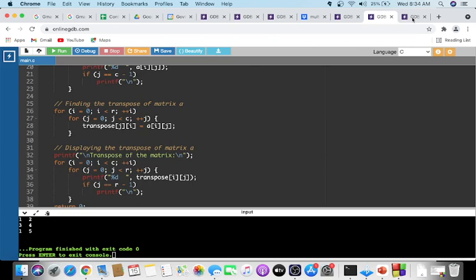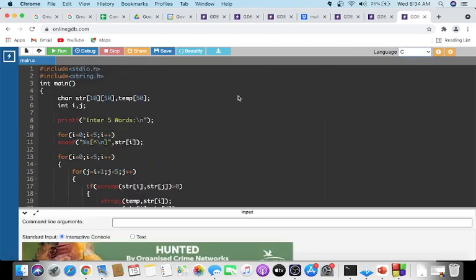Then one more example I will show. This is about 2-dimensional strings. This is not necessary, so those who want can study this. So how to store strings in 2 dimensions. I am declaring a character array str[10][50]. Then I am having another array temp[50].